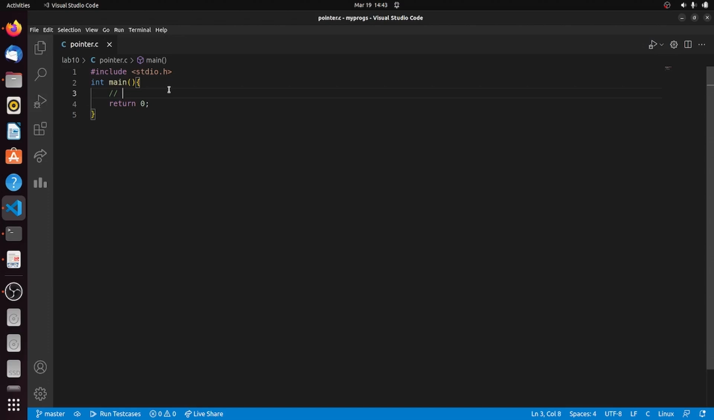Let's say how to declare a pointer. We use a similar syntax as declaring variables. We just use a star before the variable name. Let's say I declared two variables like this. Now P and P2 both are pointers and we can access them like this.